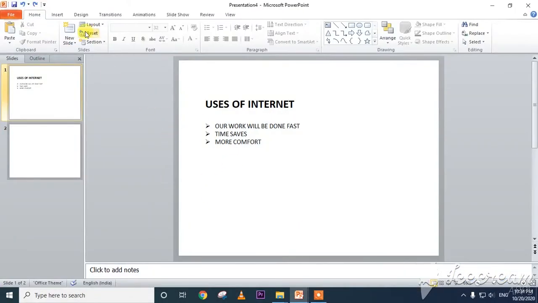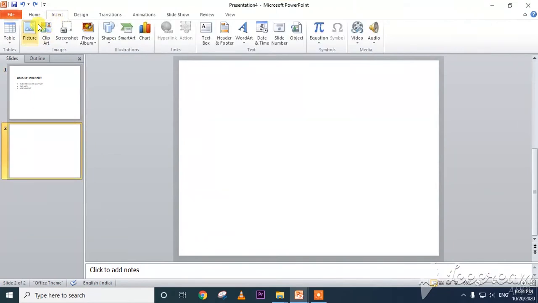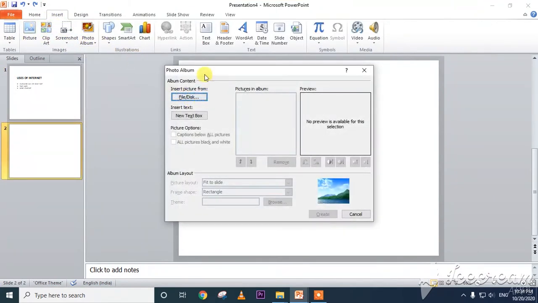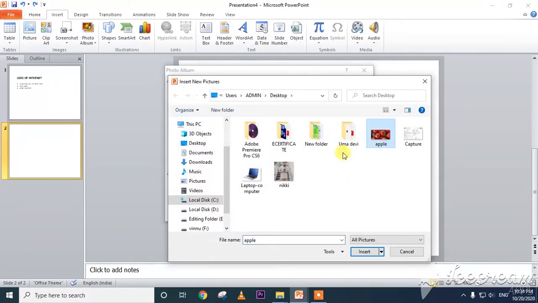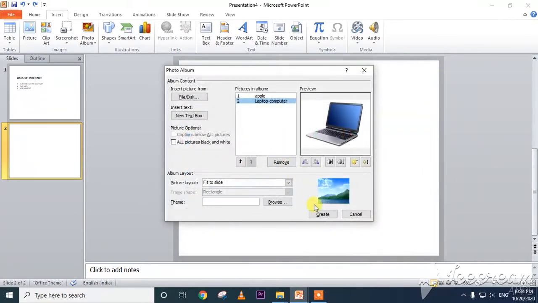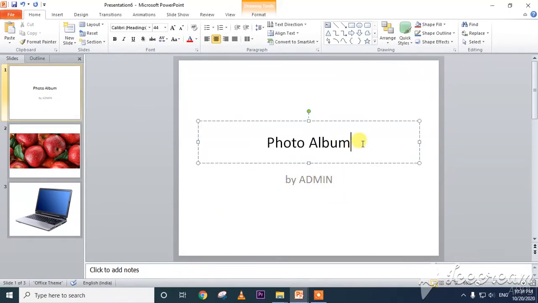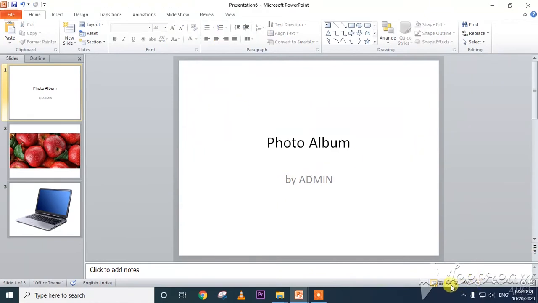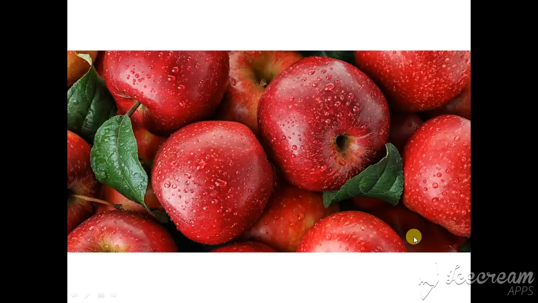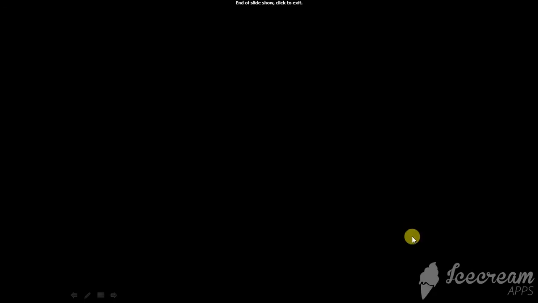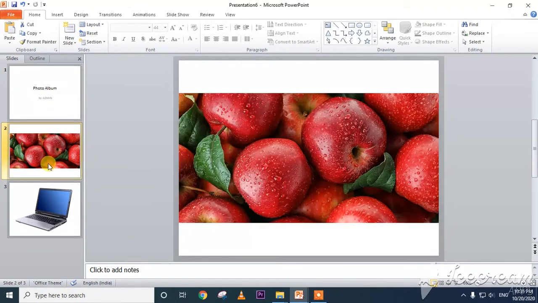See here how to insert the photo album. Click on Insert and there is a Photo Album, create new photo album. A photo album dialog box will appear. Click on the File and Disk option and click on Apple and desktop. I am having these photos and I selected this one and click on Insert. See, and click on Create. Now see, photo album created by admin. You can write your name also. Now see, when you play the slideshow, it comes like this. See, photo album by admin. See, next photo, next photo. In this way we can create the photo albums.